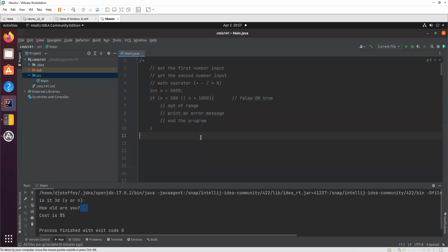So that's probably more than I wanted to give you, but you attended the Zoom, so you get a little bit extra help. So that's how we can check if a number is in range.